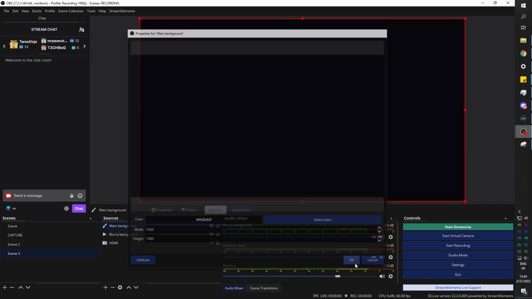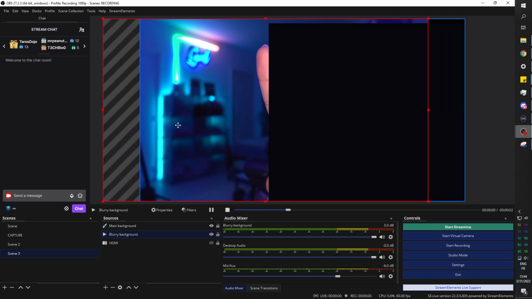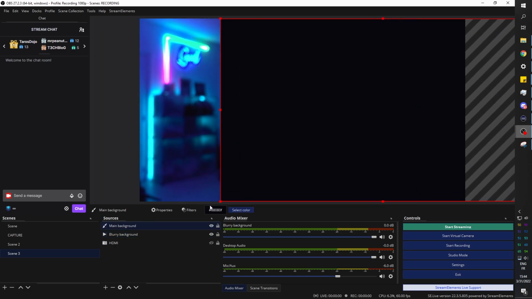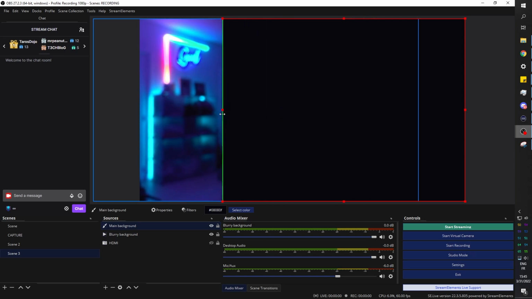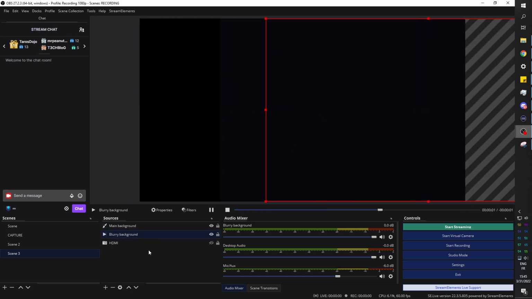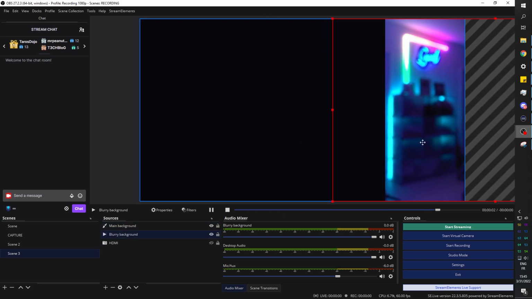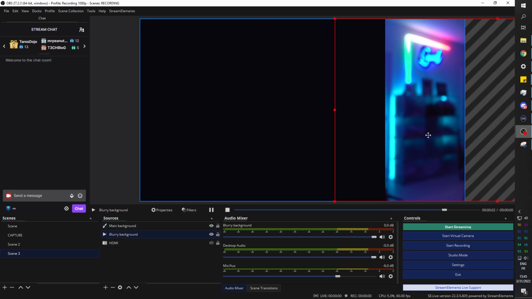And what we're seeing right now is a color source. That is something that people don't talk about a lot when it comes to OBS Studio. I would love for people to talk more about it, because a color source basically allows you to place a bunch of rectangles.